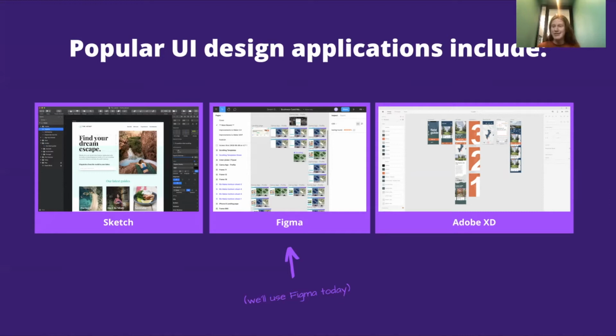There's a different class of application, which is vector, just like Illustrator or Inkscape, but it's got features that are tailored for creating user interfaces. Those features usually come in the form of styles and components. So we're going to take a quick look at both of them today.